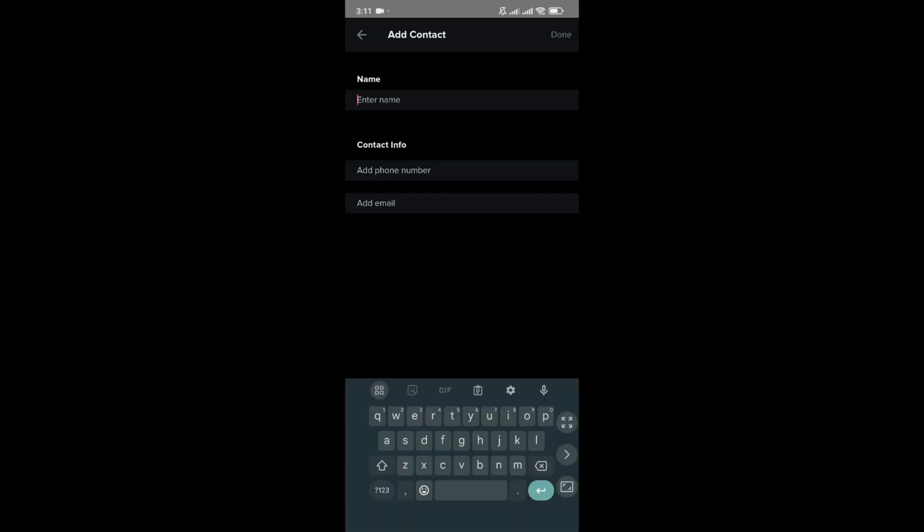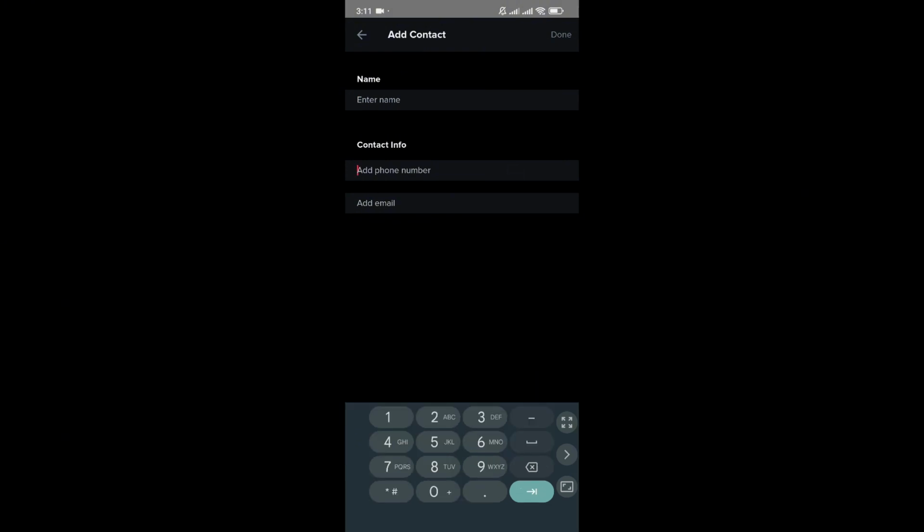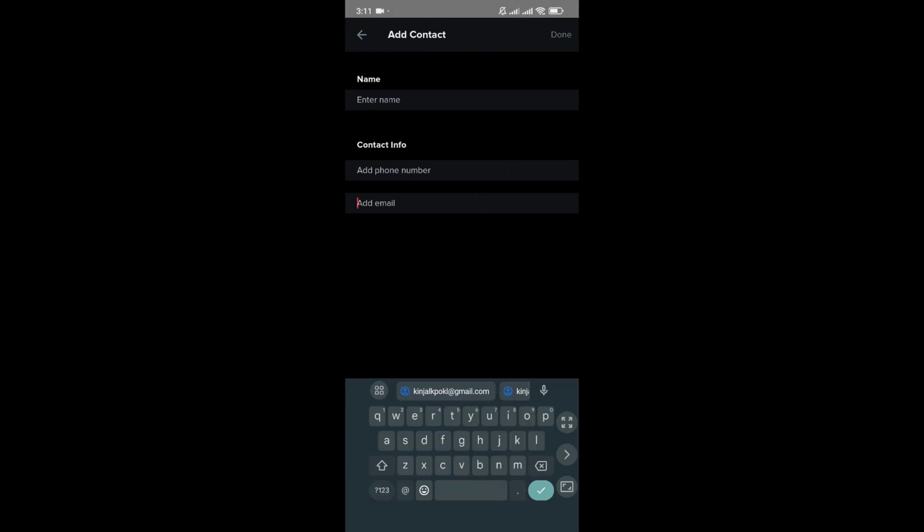And here you can enter the name, phone number or email of a person you want to add. And after you have filled all these three pieces of information, you can tap on done on the top right corner. And this is how you can add contacts on your Tinder.